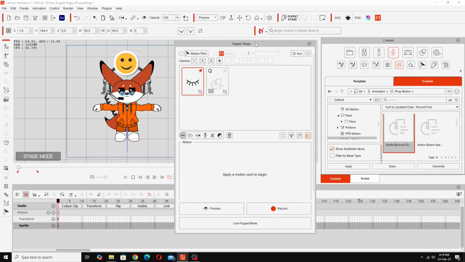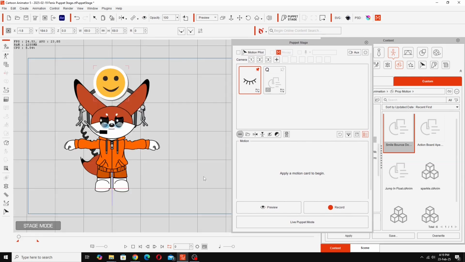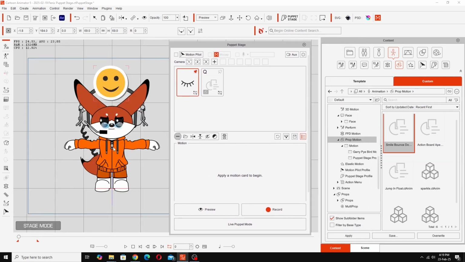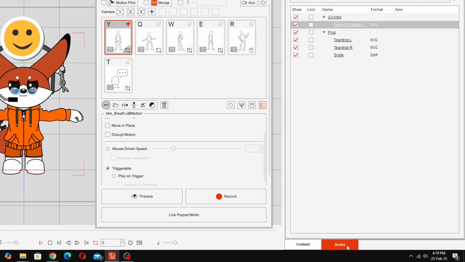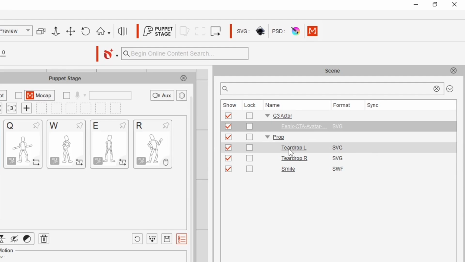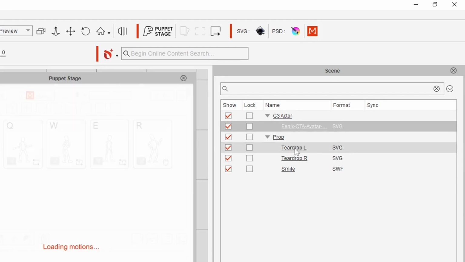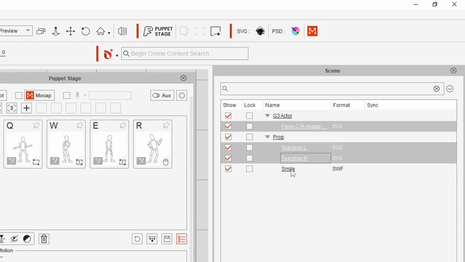Again, I'll get rid of the timeline here and we'll do a preview of everything. So we want to select the character, remember. Then in the scene we need to select everything that we want to control from the stage. So we've got the character, hold down the control key and select the other props that we've set up, including the smile that I just did.